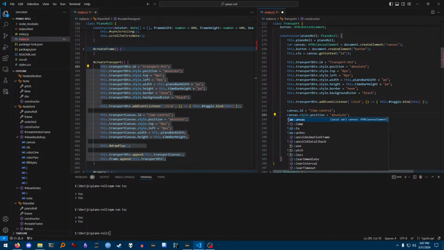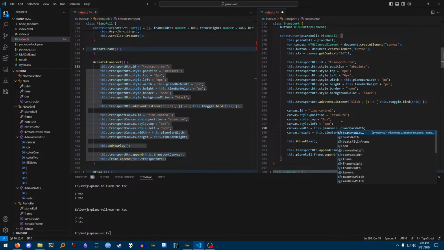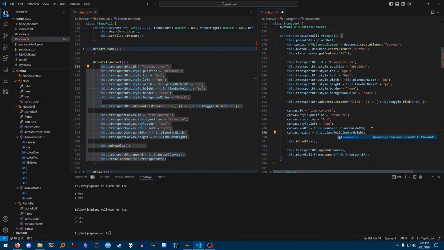Oh, jeez. Once again, I need that multi-line editing, but I'm too lazy to Google. I'm an idiot. It's true. This.pianoRoll.pianoBarWidth, this.piano. Yeah, now that I'm passing around all these references, I need to move a lot of these fields to their respective objects, classes, whatever.